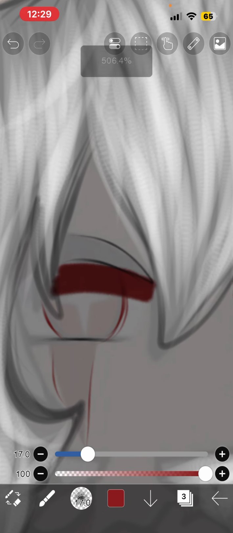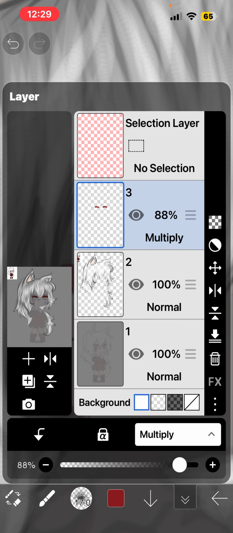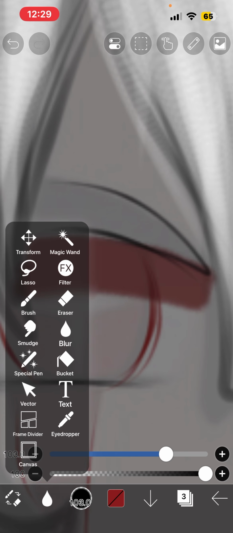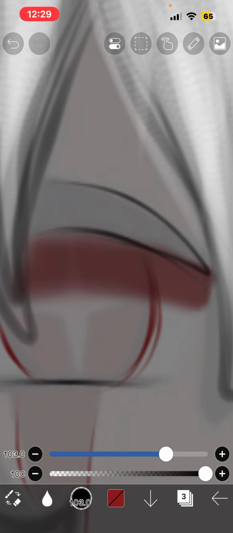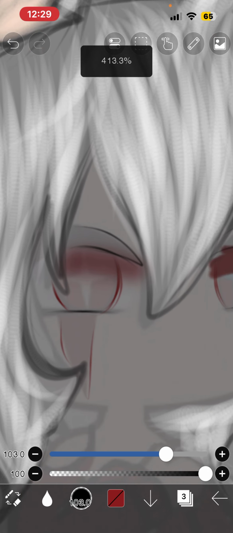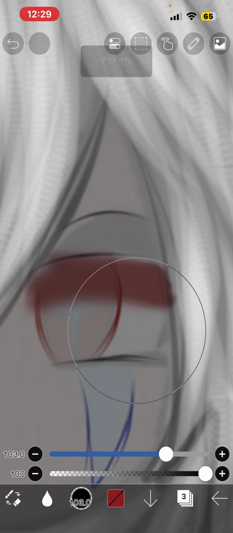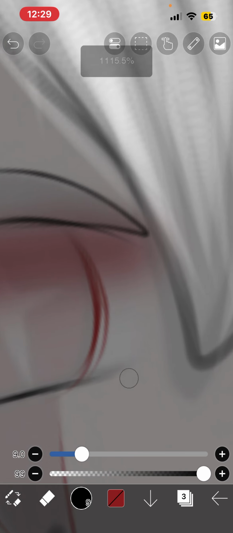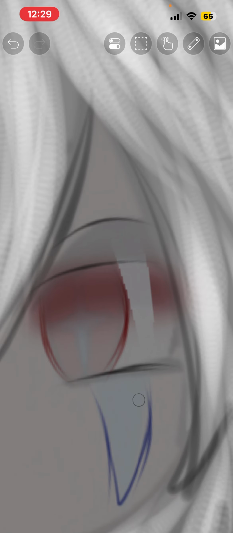My dog just farted. Okay, now we're going to lower the opacity. You can just lower the opacity to your liking. I did 65%. And now I'm using the blur and I'm tapping it like this. And then it should give you that. Same thing for the other eye. You can also do some little swipes as well if you want. And then just erase parts that are not in the eye.